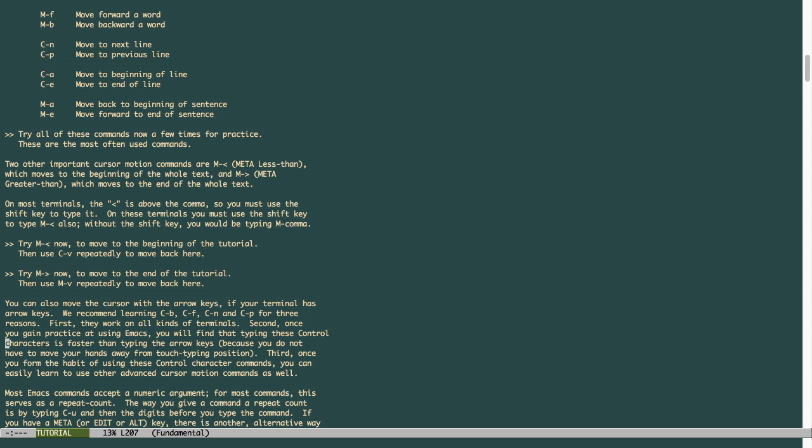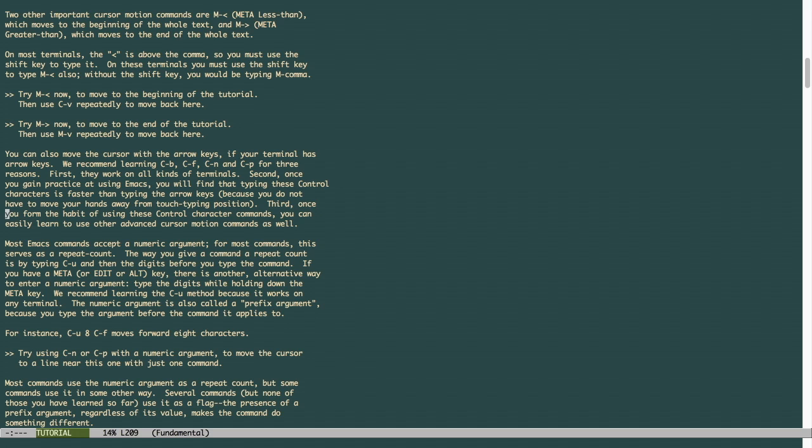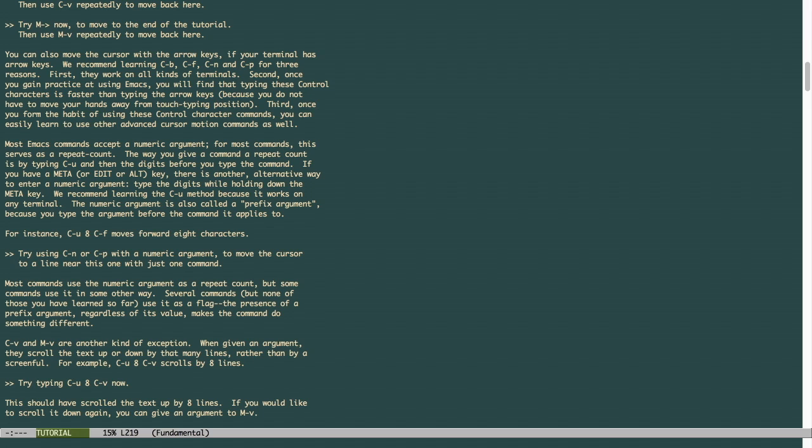So the arrow keys will work, but they give reasons for just going ahead and learning these control characters. The numeric prefix works in a lot of places. So that's with Control U. For example, you're debugging a program and something tells you that character number 500 has a problem in this program. So we go Control U, 500, Control F, and that jumps us forward by 500 characters.